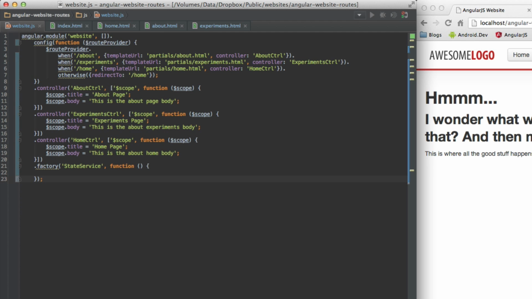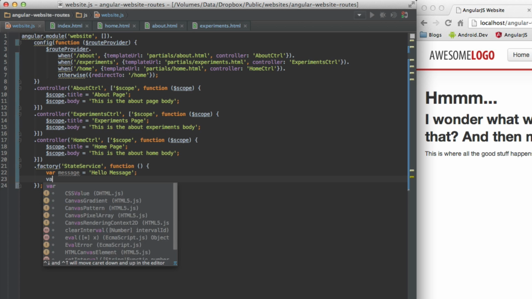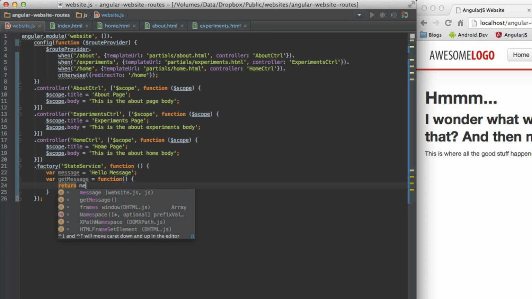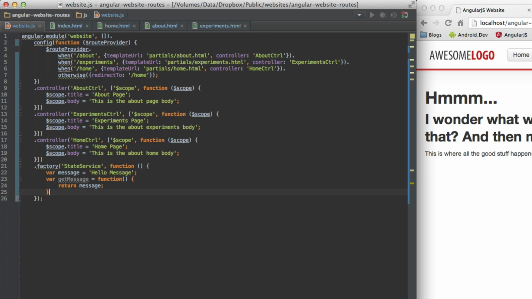So I'm going to go ahead and create a message variable that we're going to pass around here. And we'll say hello message. And then I'm going to create a getter and setter for that. So get message. So far, not doing anything really fancy here.